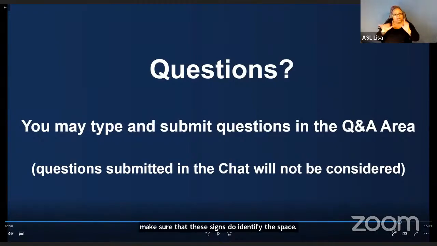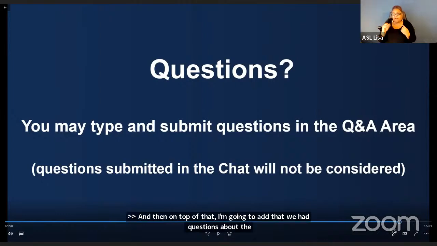On top of that, we had questions about the height of the van accessible sign on parking spaces. Yes, that van accessible sign does need to be at least 60 inches off the floor or ground. All the signage that you are using to indicate parking has to be at least 60 inches off of the ground.